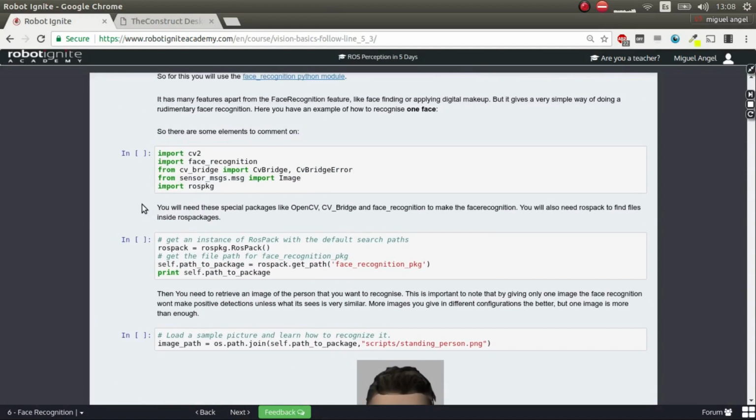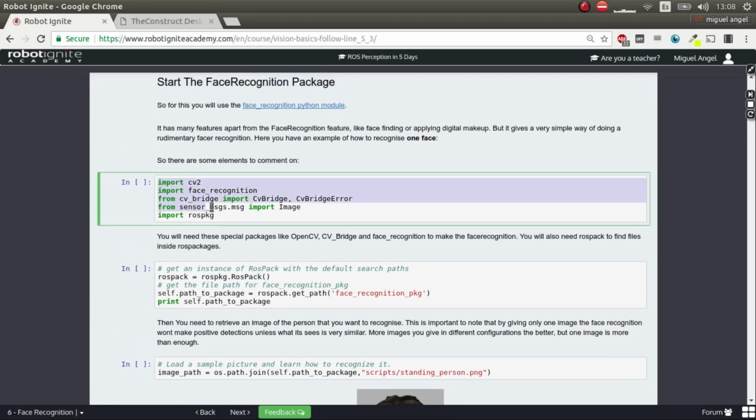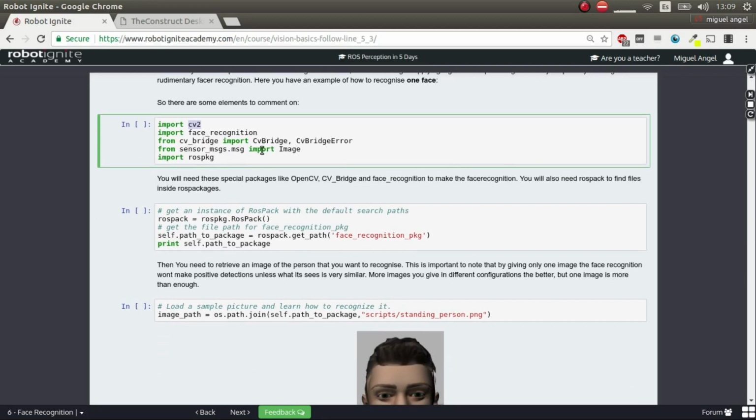We are going to comment step by step the Python code that you'll need to create to make this recognition. The first thing is importing the modules that you need. You need CV2, so OpenCV. You need CVBridge to retrieve the data from ROS cameras to OpenCV, as you learned in the second unit of following the line. And then sensor messages image, and rospkg, just to get some paths to your packages.